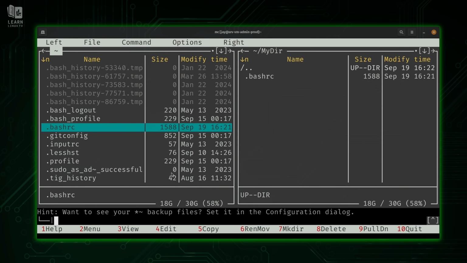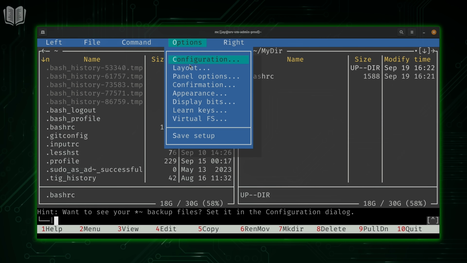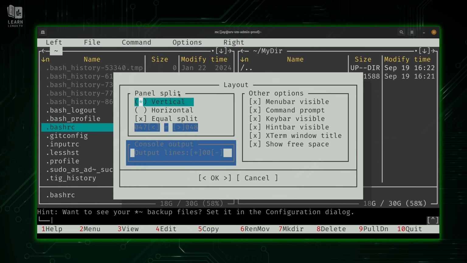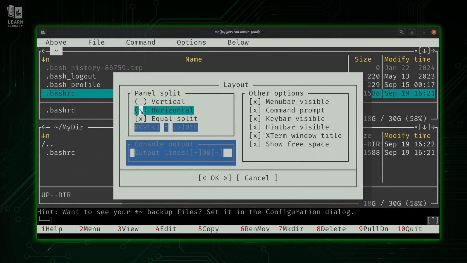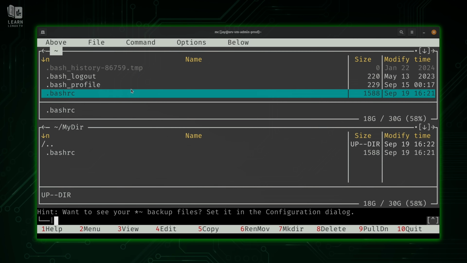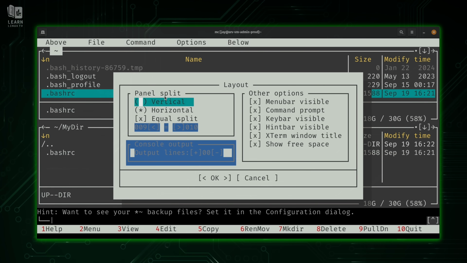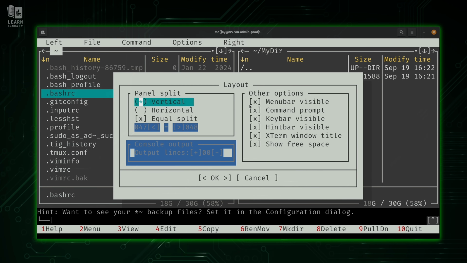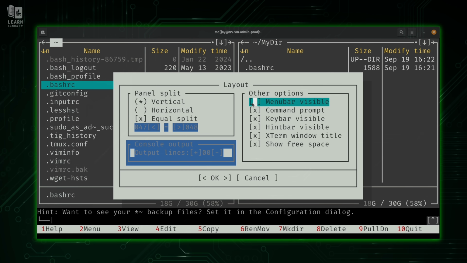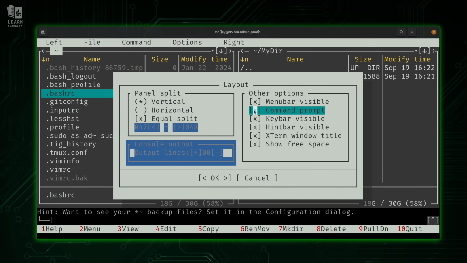Now, another thing that I think would be a good idea is to go through the various options to customize Midnight Commander even further. For example, we can go to Layout. We could also do a horizontal split instead of a vertical split. Now notice as soon as we do that, that left and right change to above and below respectively. For now, I'll just change it back, but I wanted you to be aware of the fact that you can do that at all. You could also choose whether or not the menu bar is visible. Same with the command prompt, the key bar, and you get the idea.